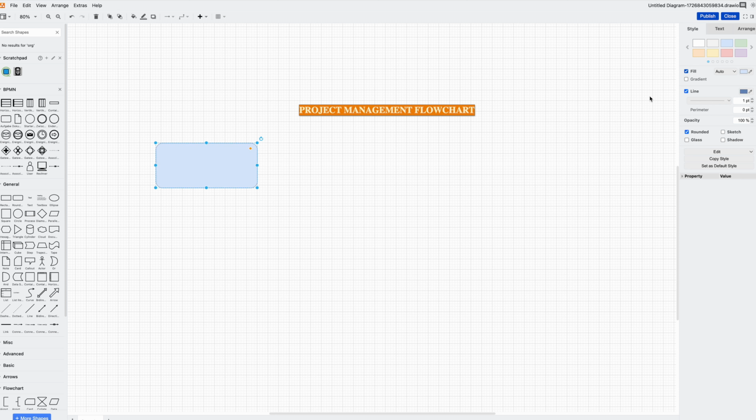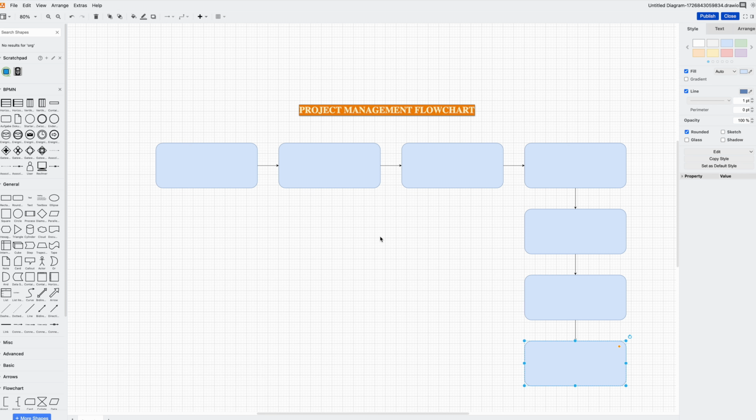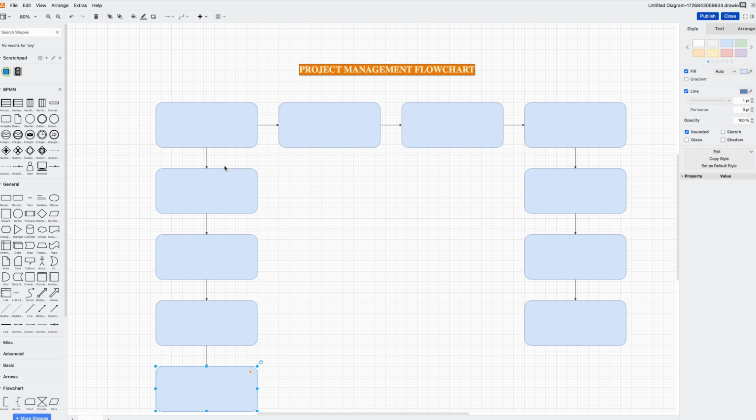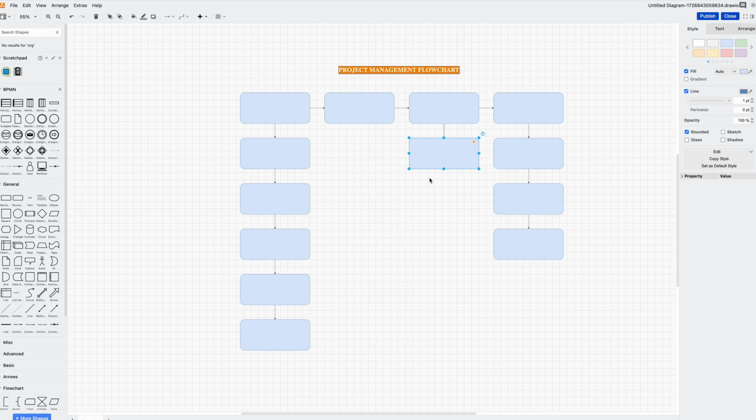In that case, I just select the shape and then I just press Shift Option Arrow down or whatever direction to create the new shape in the direction I want. And boom, this new shape is perfectly aligned and connected, saving me time from manually aligning each one. If I need to add a new shape to the right, I just use Shift Option Arrow Right, which instantly creates a new aligned shape in that direction.